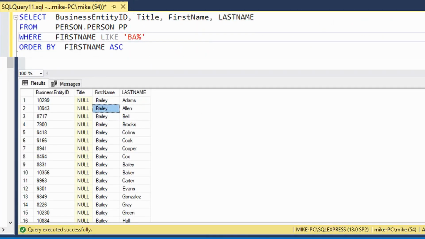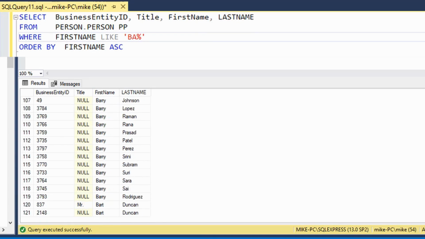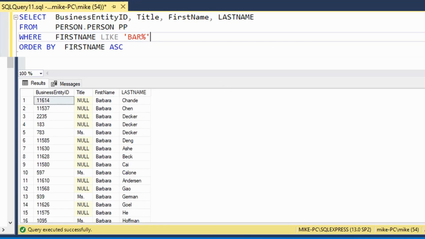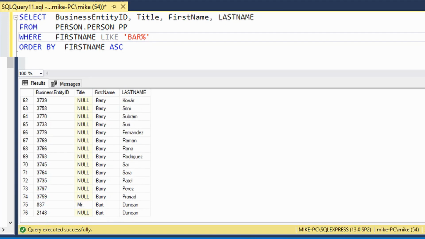There we go, we've got Baileys, Barbaras, Barrys, and it stops at Bart, because after that the second character is not an A and doesn't satisfy the condition. And we can get even more elaborate here. Let's say we're only interested in those where the first three characters are B, A, and R, and anything we like after it. I think you're starting to see how this works. B-A-R, anything we like after it. Barbaras, Barrys, Barts, and there you go. BEs don't come into it. So again, that is a very, very powerful technique.